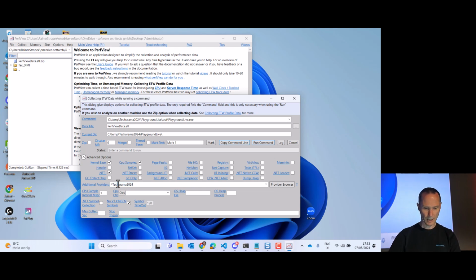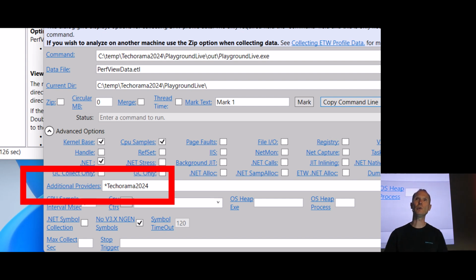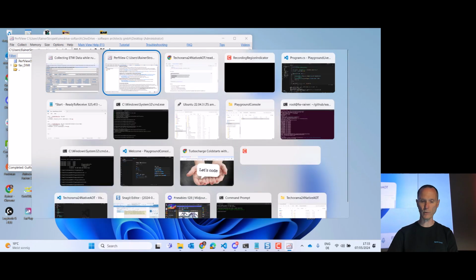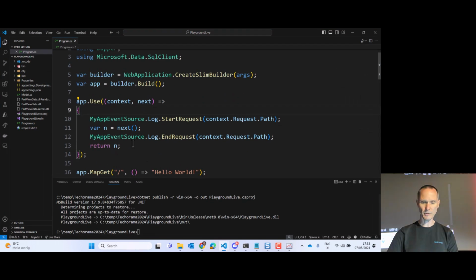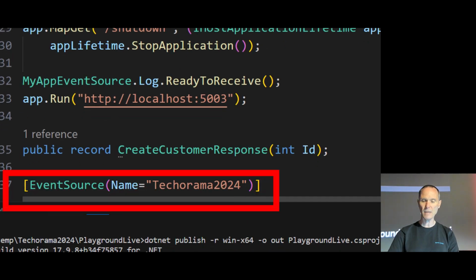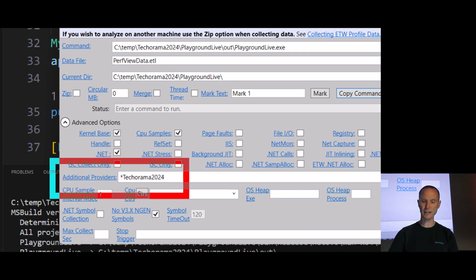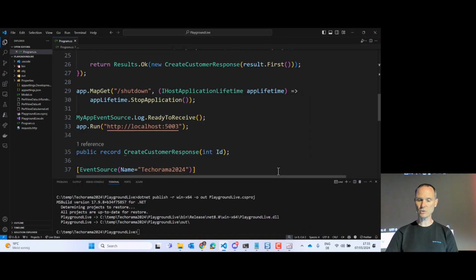Exactly, here we are. The change that I just did is this one. I'm now telling Purview that I'm writing event traces into the event tracing system of, in this case, Windows. So when we take a look at the Playground Live, you will see that I added here the event source name Techorama 2024. And this is exactly the additional provider that I specify here. So I'm asking Purview to gather these event traces so that we can take a very close look at what's going to happen. With that, let's run the application.